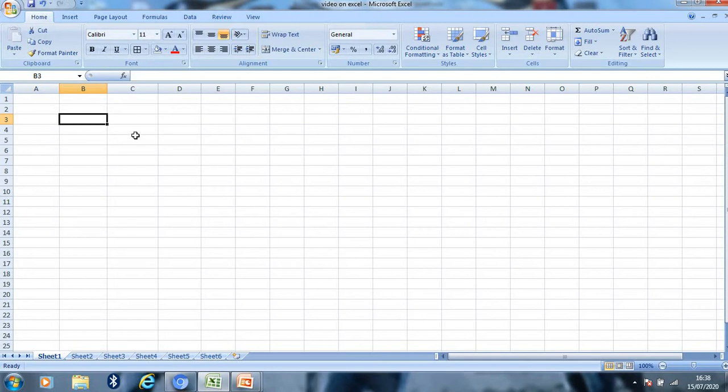So here the first point is to select a single cell. How can I select a single cell? To select a single cell, I just have to click on it. That is, if I want to select the cell D4, then I have to click on it like this and the cell will get selected.